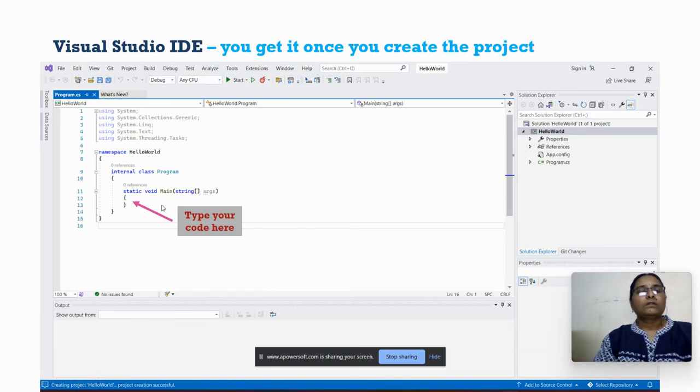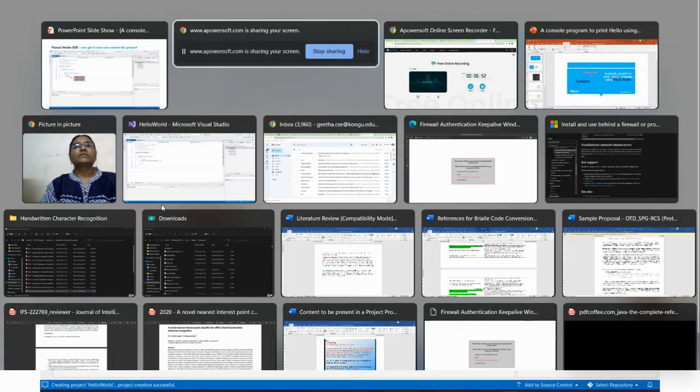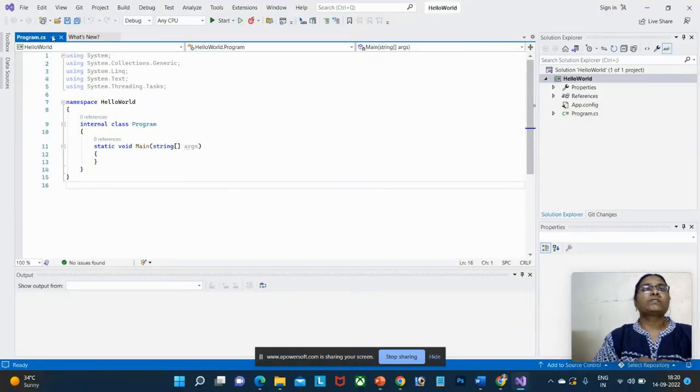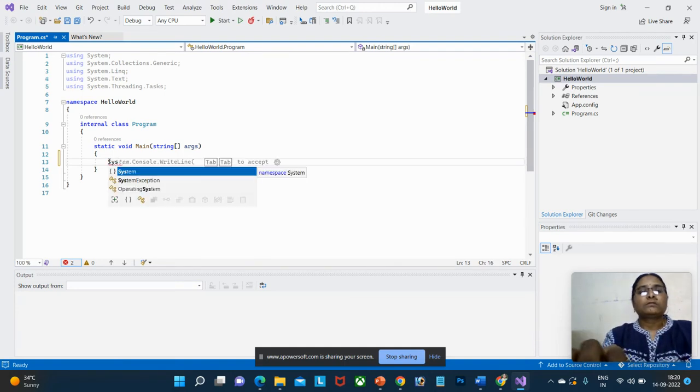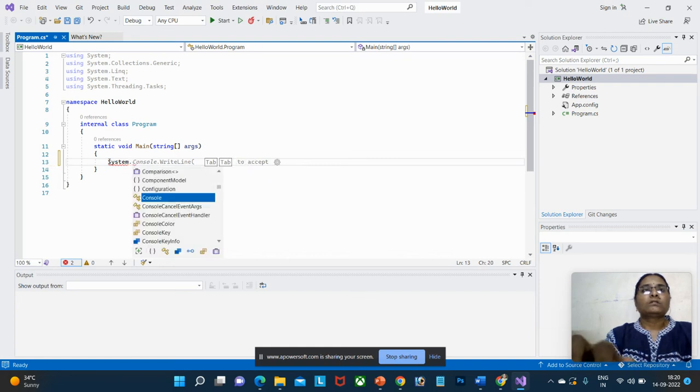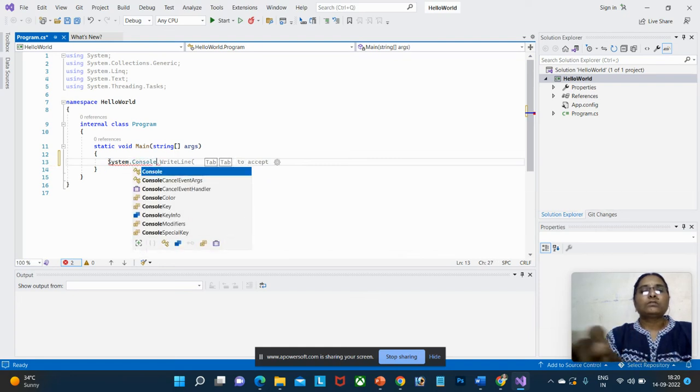So now let me demonstrate through the IDE itself. So this is the IDE I have. I will be getting this IDE after clicking on the create button. So here I am going to type System dot Console dot.